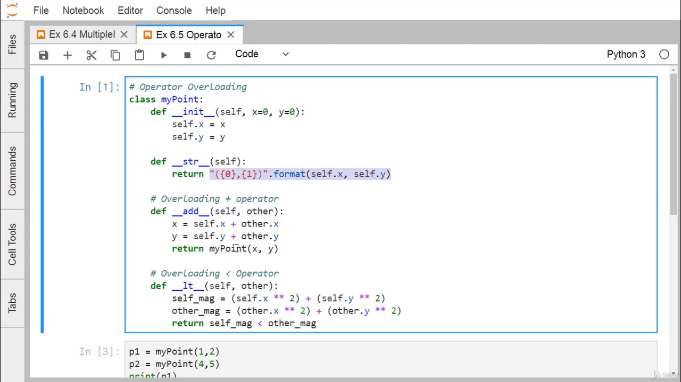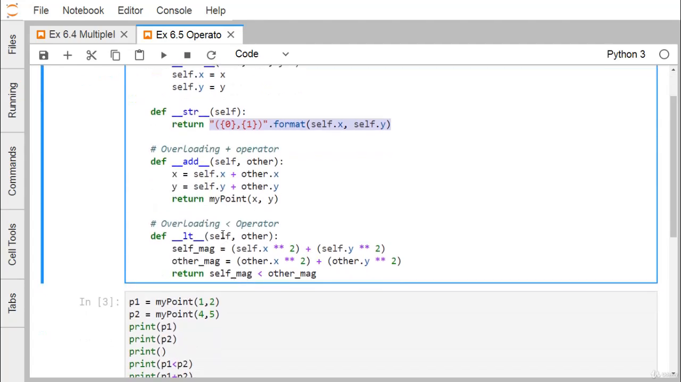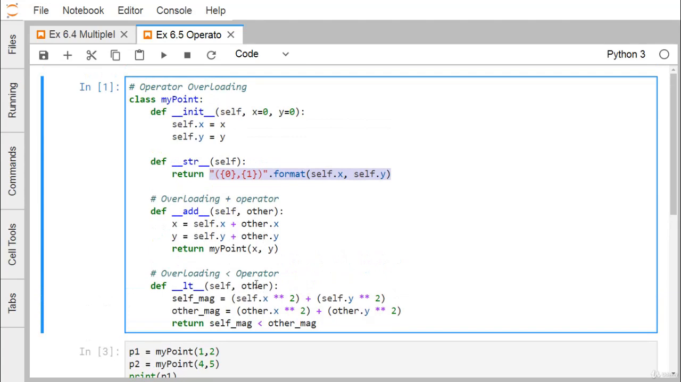So actually we are calling the constructor of the class myPoint with x and y as input arguments here. Next we are going for the overloading of this less than operator. So here in case of overloading, we are just defining one method, that is __lt__. It will be having the self and the other, that is another myPoint class object, as input arguments.